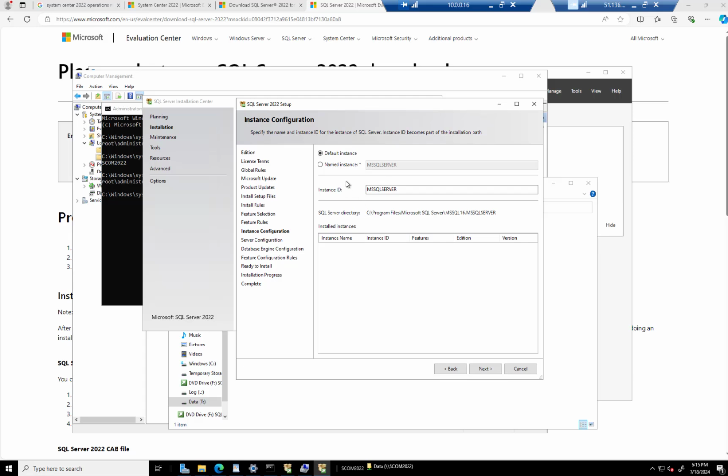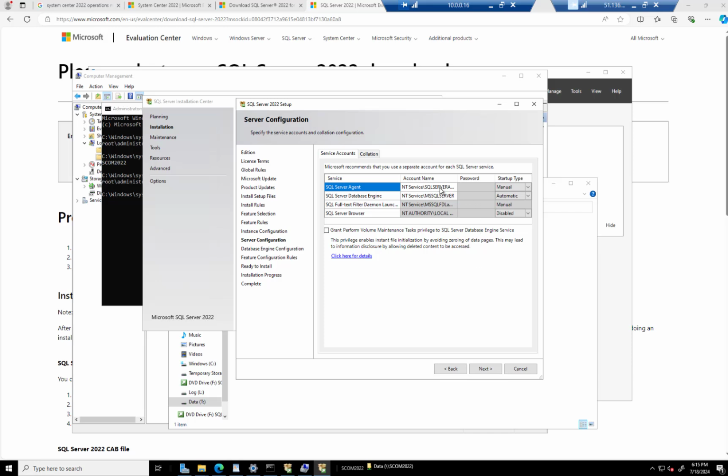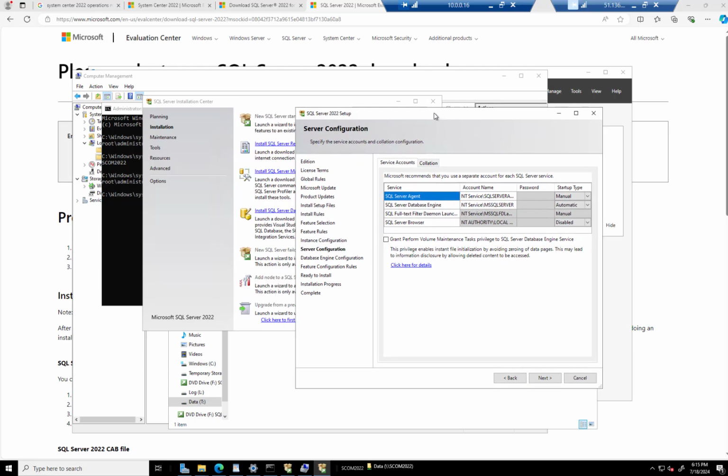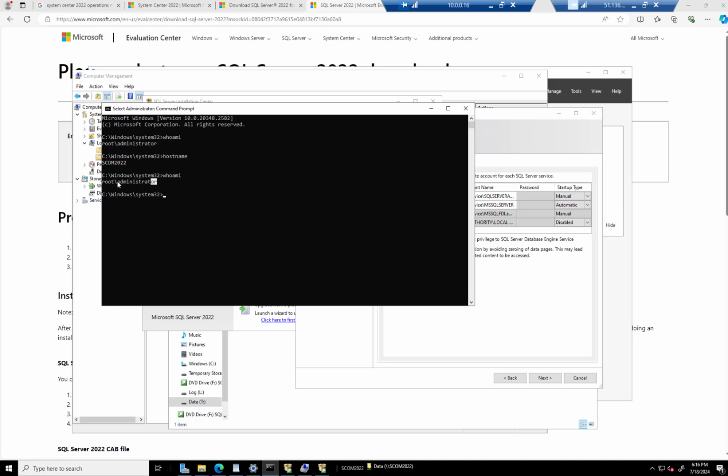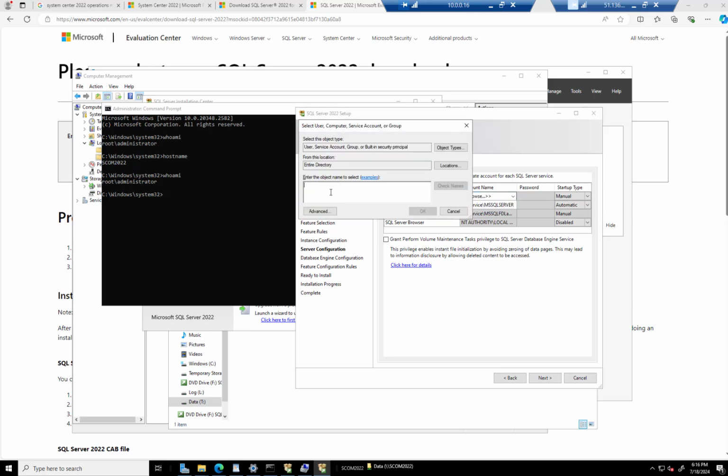I'm going to use the default instance name, which is my SQL Server here. Click next. And here I have to select the administrator username, which I am using now as a local domain administrator. Browse, check. Okay.